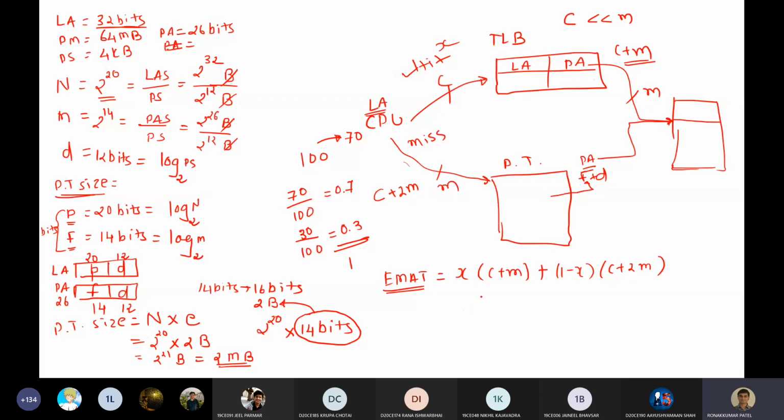Okay, so the main thing is the effectiveness of this approach. It depends on the TLB hit. More hits means you will take less time. If it decreases, then it will give you worse performance. Okay, now solve this simple example.